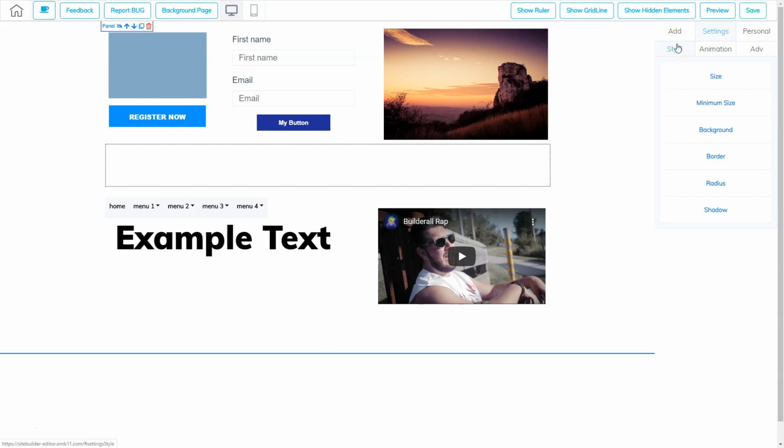So style is first, and if I want to change anything as far as style on my panel, I can change the size, the minimum size, the background color or image. I can change the border. I can change the radius, meaning rounded corners. And I can also add a shadow. So those are the first settings inside of a panel that I can affect.